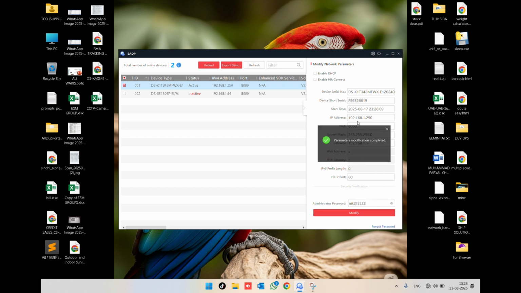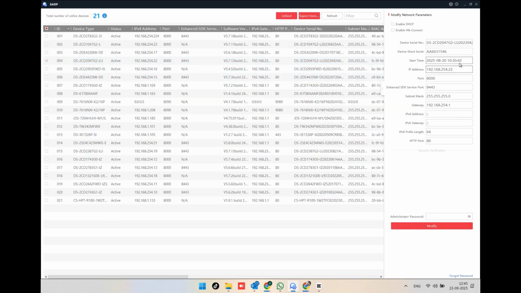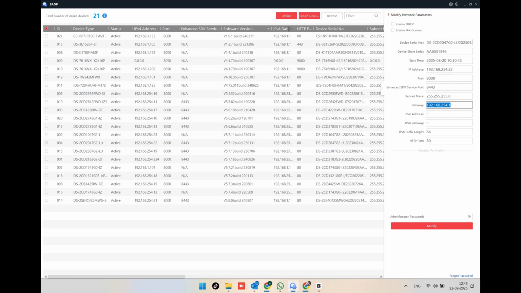One of the best features of SADP is quick information access. For each device, you can check model number, for example, DS2CD1043G2LIU. Firmware version, important for updates and troubleshooting. Current IP address. MAC address. Activation status. This helps in managing large installations and ensuring everything is up to date.